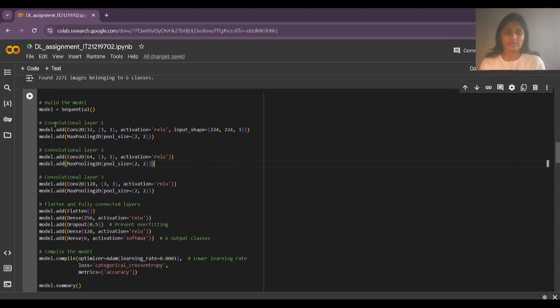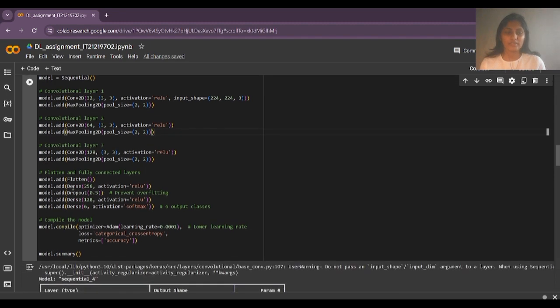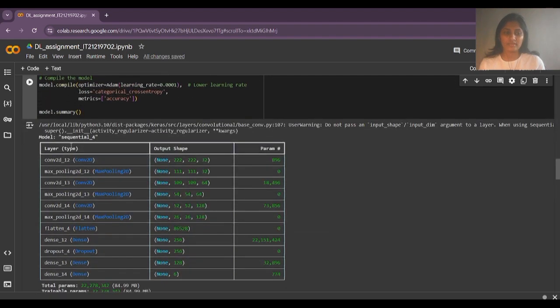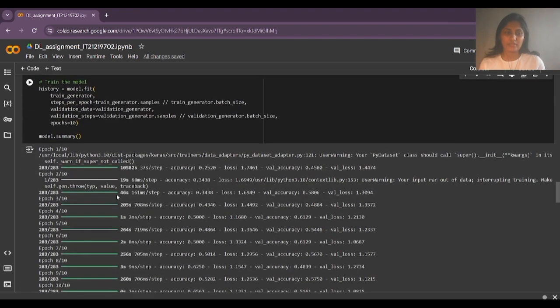I have set 3 convolutional layers in this model, and I have set dropout as 0.5 to prevent overfitting, and the softmax activation function on the final layer with 6 dense units because there are 6 outputs. The model is compiled with a learning rate of 0.0001. So this is the summary of my model. After that, I have trained the model using 10 epochs.